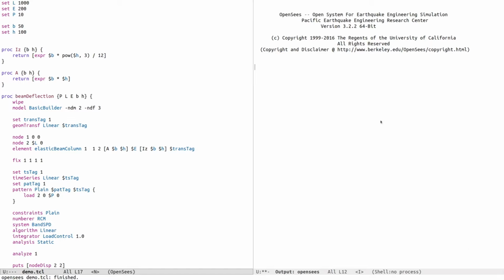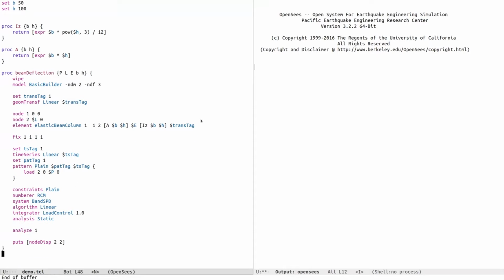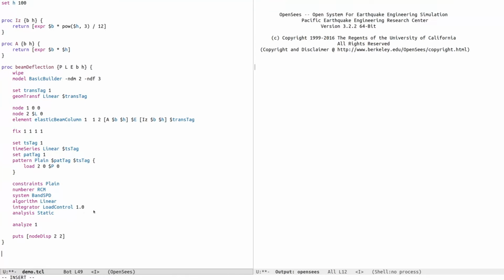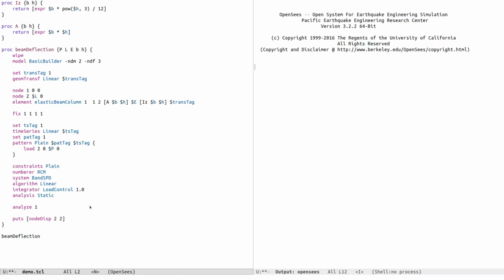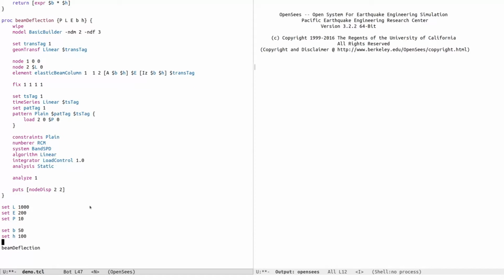If we run now, we see that we have no output, and that's because we haven't actually called this beam deflection function. So we've told OpenSees that this is the procedure to follow, but we've never told it to actually do it. So what we can do is now call that function, so beam deflection. We're going to give it all of these values, so we can move all these down to the bottom. So we can give it our value P, our value L, our value E. We have to make sure we get this in the correct order, and we can see we get our 4 millimeters again.